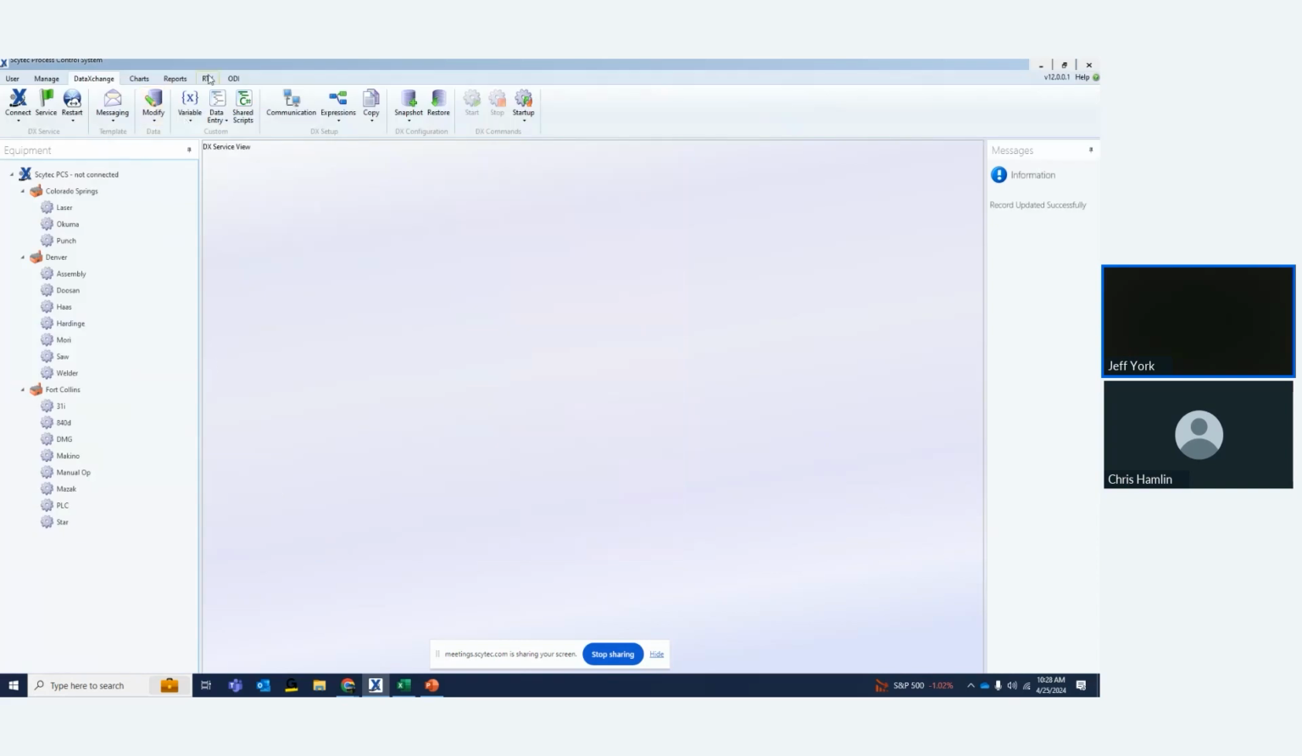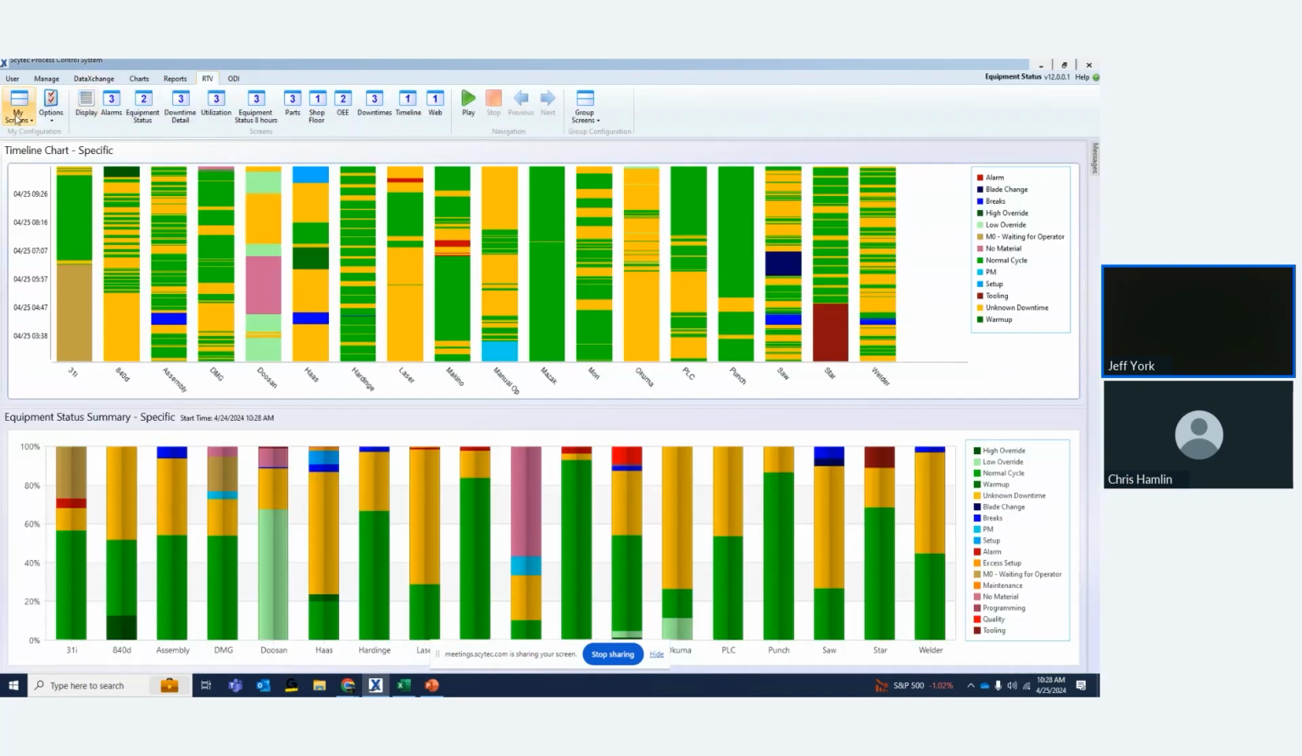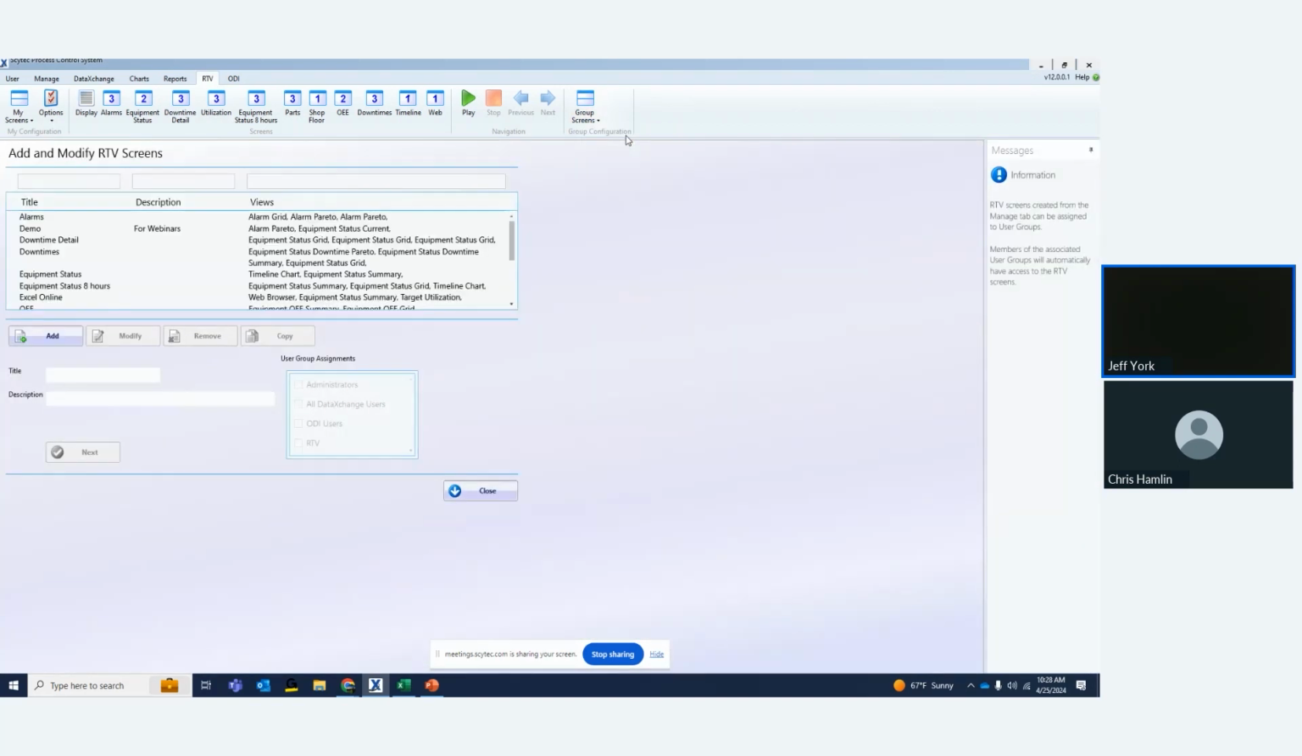The next thing I'm going to show you here is the RTV Designer. So we go over here and click on RTV. Now, at the bookends of this little ribbon bar, we have My Screens and the Group Screens. So My Screens is going to apply to the logged in user, and Group Screens are for different employment levels and things like that. So what I want to show you here first is the ability to modify a screen. As I discussed earlier, you can see inside the ribbon bar the different views that we have and how many screens are in those views. So I want to show you how to modify and add to a screen.